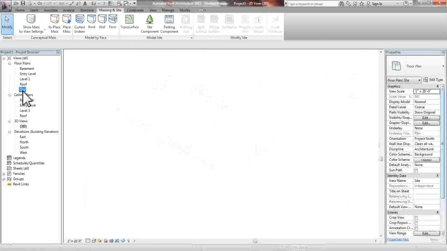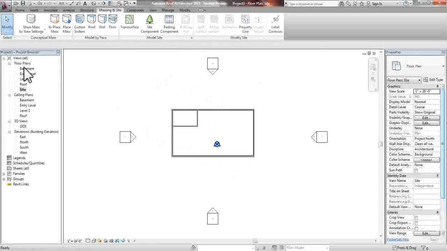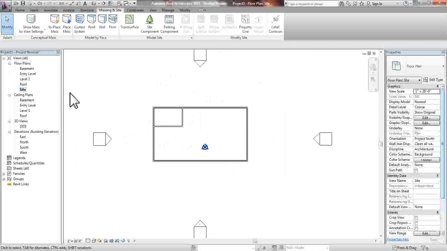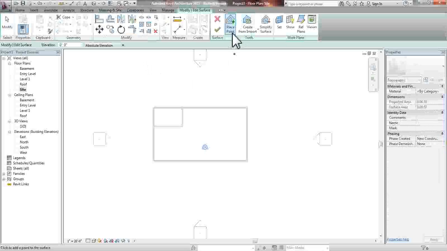We're going to go into site under our project browser under floor plans. We're going to see the whole building, so you'll see every single floor stacked up on top of each other. Our site plan is directly from the top. If you had a roof on this, which we currently don't, you would see that roof also. So we're going to click the topo surface, and you'll be able to place points.